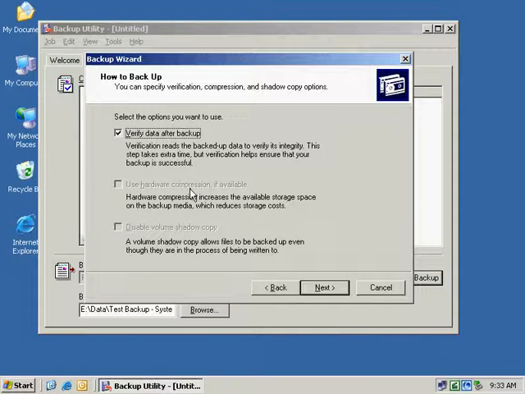One option is to use hardware compression, and this is something that is possible if you're using, for example, a tape backup unit that actually supports hardware level compression. And the third option here, which is also grayed out, is to disable volume shadow copy. You might want to do this if you don't want to use the shadow copy functionality. It can slightly increase performance. However, in this case, since we're recording the system state information, we don't have the option to disable volume shadow copy. I'll click Next to continue.